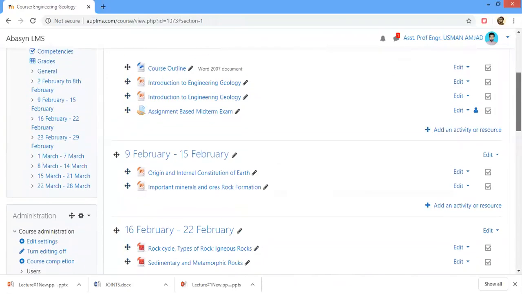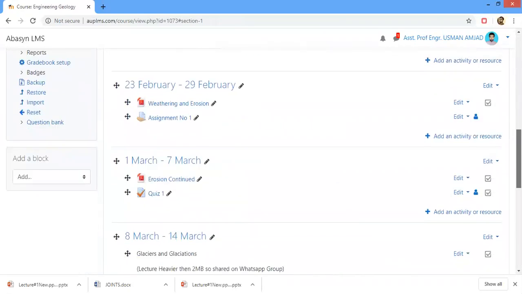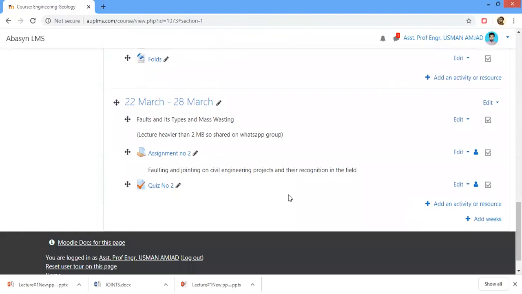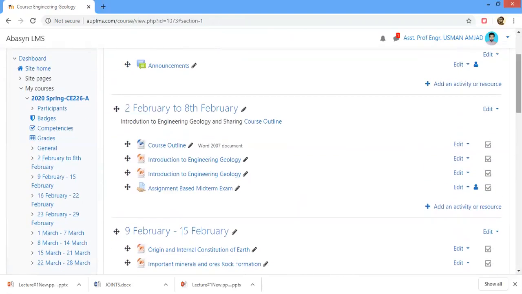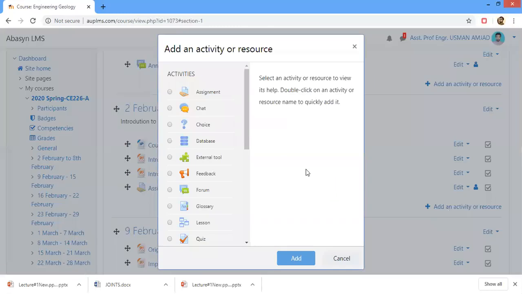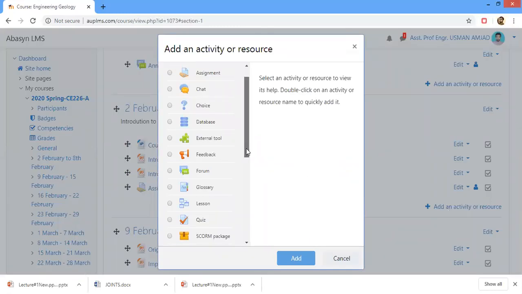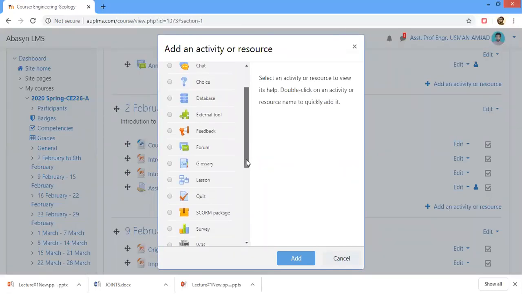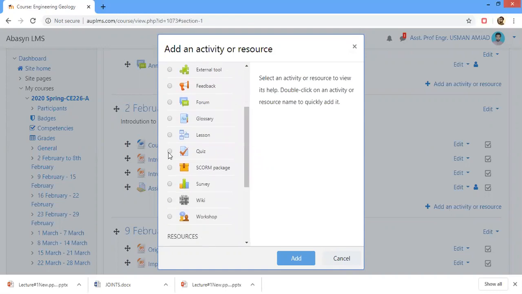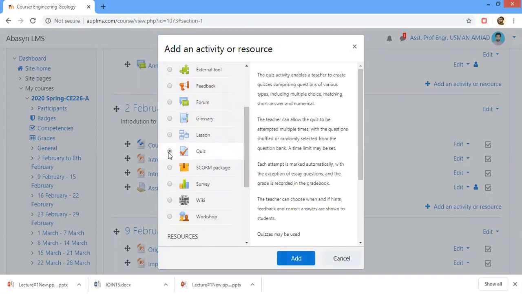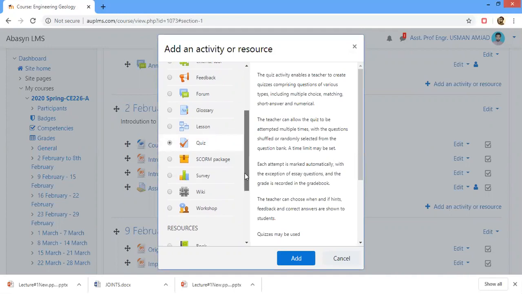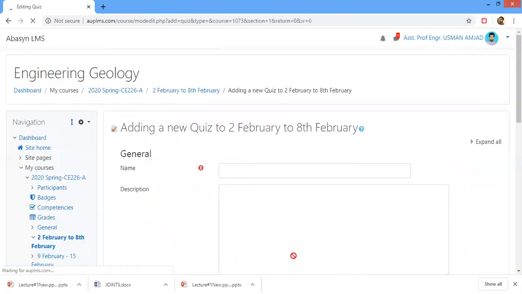Okay, now this much is done. Now I will try to show how we are going to add a quiz over here. So for adding the quiz, let me take you towards this option. Let's suppose I want to add a quiz. So I will select add an activity or resource, and after clicking on it, I will come to the quiz option. I will select the quiz option over here, and after selecting it, I will push the add button.